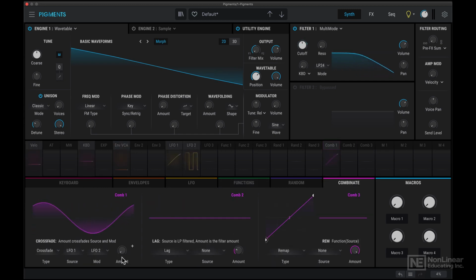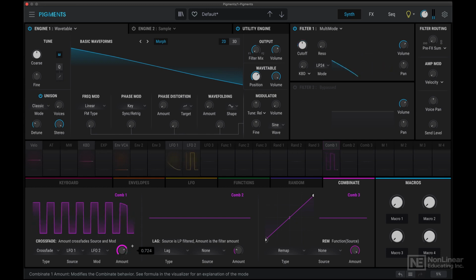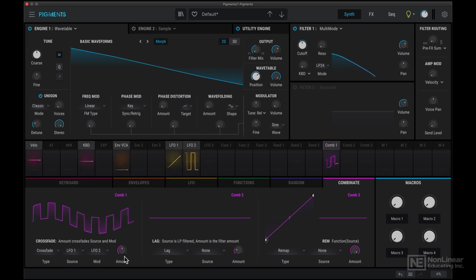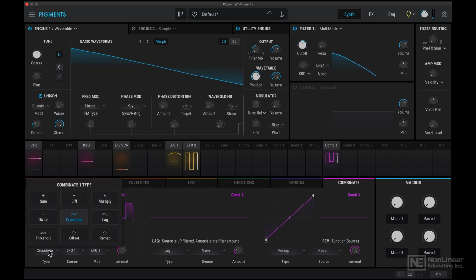Now when the amount is all the way to the left, we're essentially getting source 1, which is LFO1, set to that sine wave shape. And if the amount is all the way to the right, we're getting the square shape. But when it's in the center, we're getting a mix of both. In other words, a crossfade between the two shapes. And you get this really pretty pattern here. You can see the sine wave shape, but you can also see the square shape. All right, so that's crossfade.